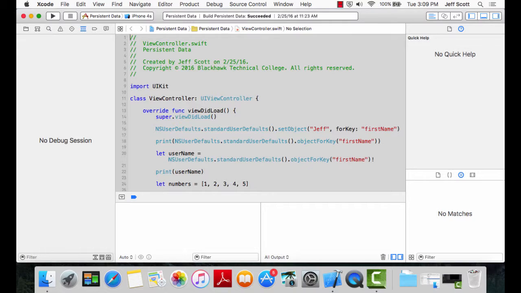All right? But what we're doing here is we're saying basically we want to set up something in NSUserDefaults. We're setting an object. It's going to be a string. Its value is Jeff, and it'll be referred to as firstName. This is all done with key value pairs. You've seen this before in other things that we've worked with.